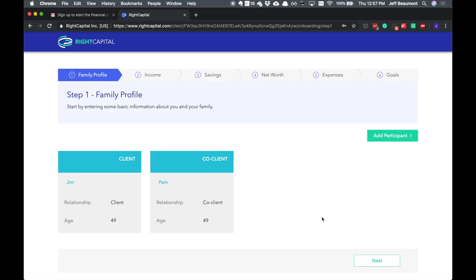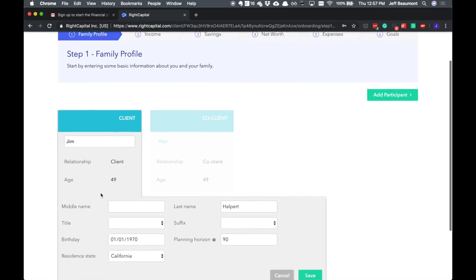Next, a word of wisdom. You don't have to do all of this in one sitting. Stop at any time, and the next time you log in, you can pick up right where you left off.